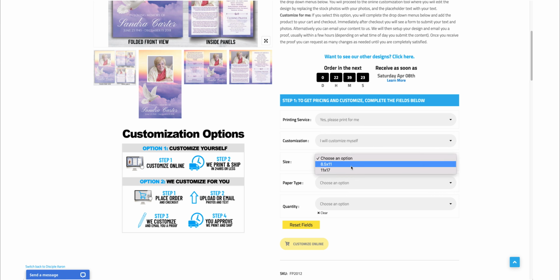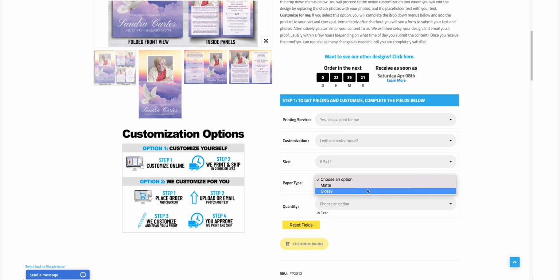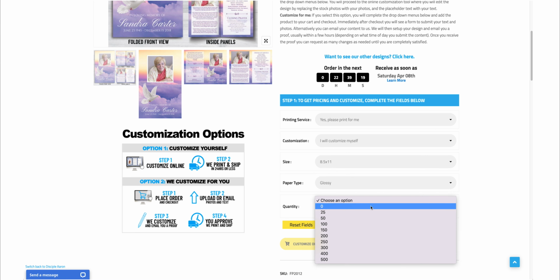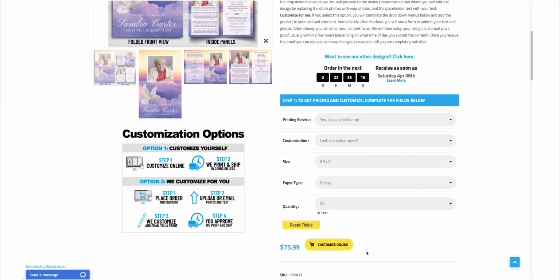You will be prompted to create an account if you do not already have one, so you can save your work. Then, you will proceed to the Online Customization tool, where you will edit the design by replacing the stock photos with your photos, and the placeholder text with your text. I will give you a brief overview of how to use the Online Designer tool shortly. But first, I want to share the other customization option.